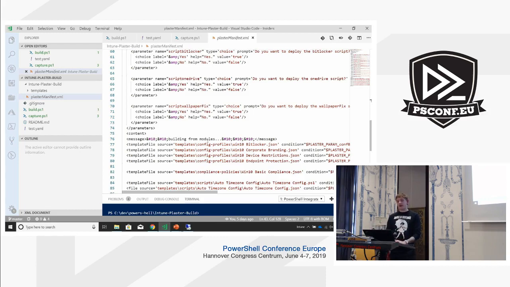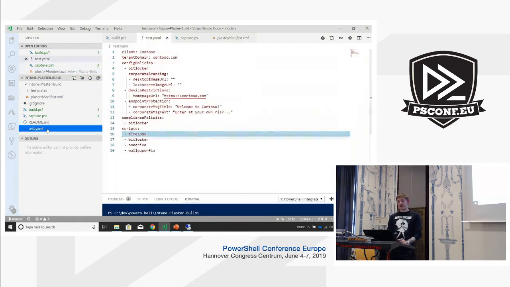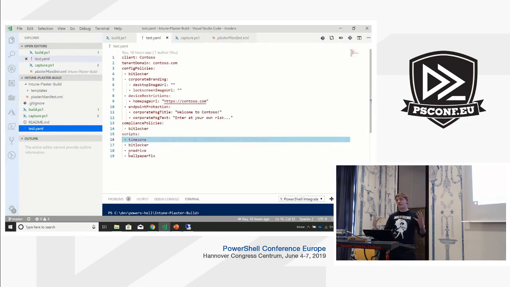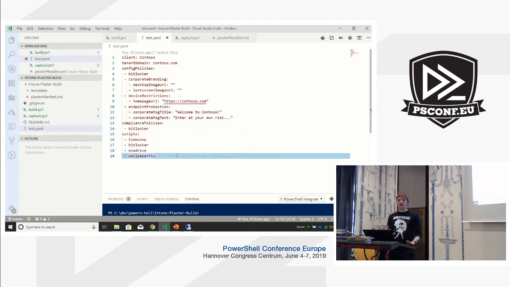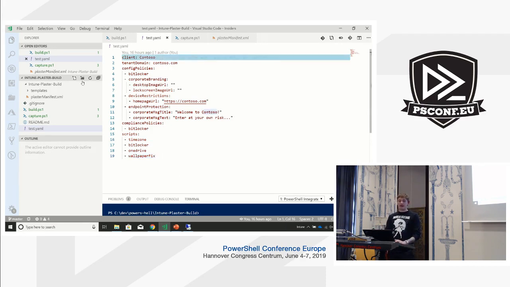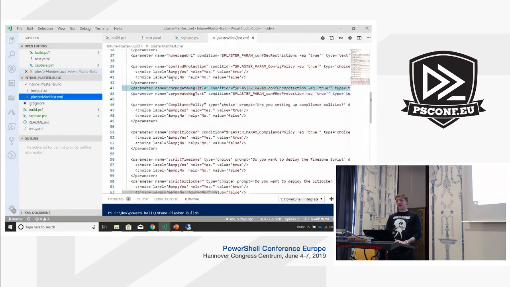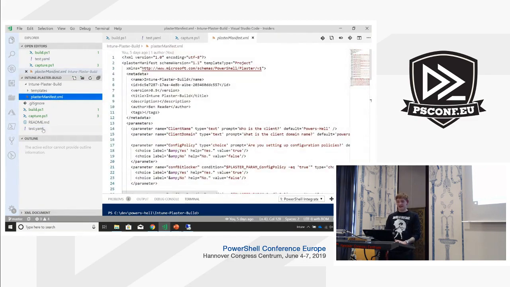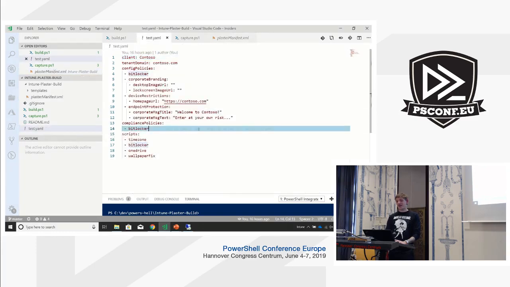So what I actually did is I created a YAML file that I create my variables that then go into that Plaster manifest. So this is just an example of how you can do it. There are other ways. You could create a function to get this information, but I think at the end of the day, YAML is very human readable. And if you show someone this, they understand what you're doing. So as opposed to that Plaster manifest file, which is just XML for days, the YAML file is very easy to read, and it's the exact same concept, right? So we have the client name, we have tenant domain, BitLocker, corporate branding, things like that.